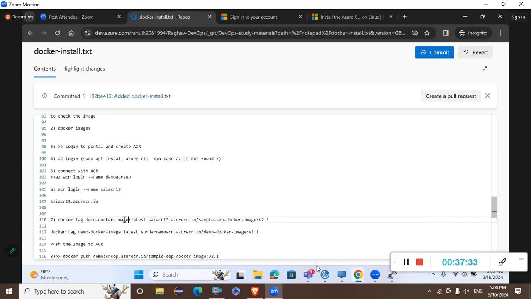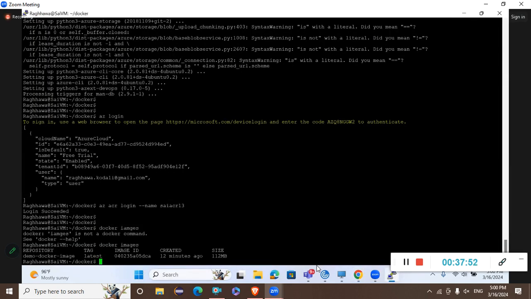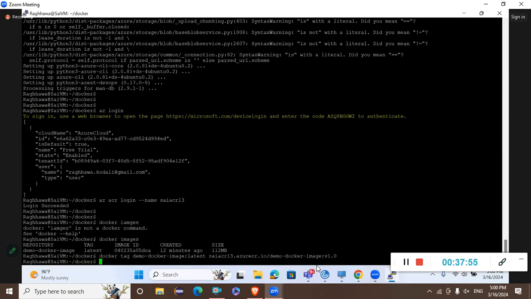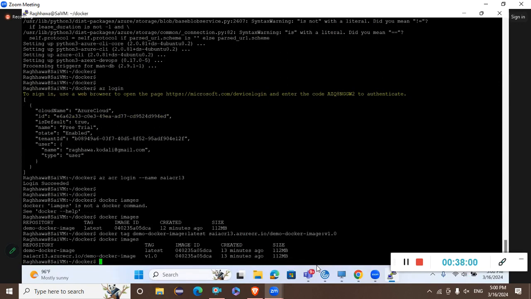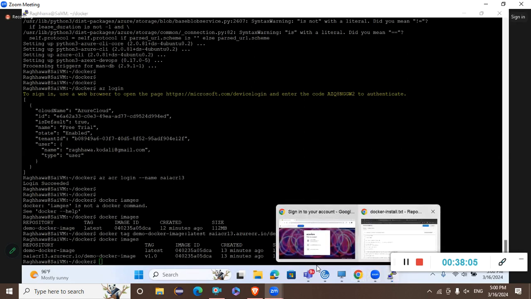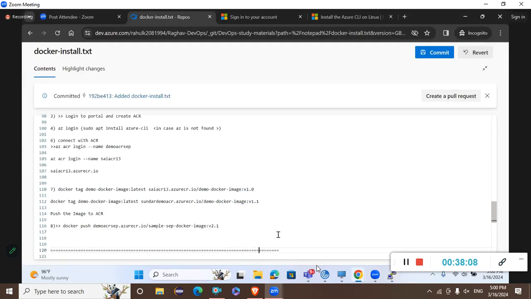demo Docker image, version 1.1, 1.0. Okay. Now docker images. You will see I've tagged this image, right? Now what I have to do, I have tagged this to your ACR, then docker push.